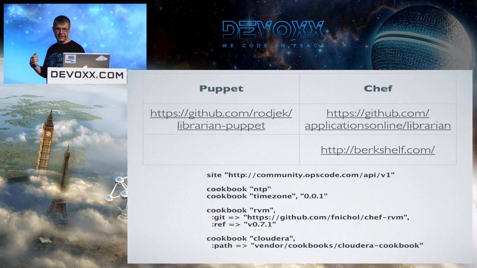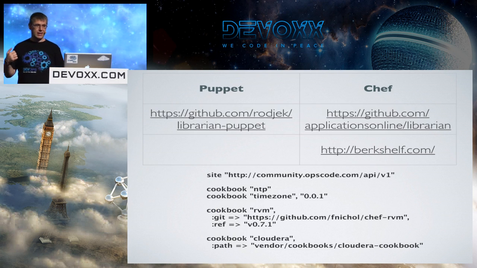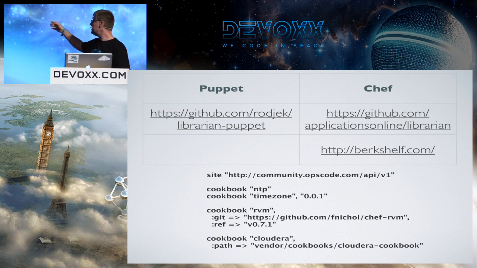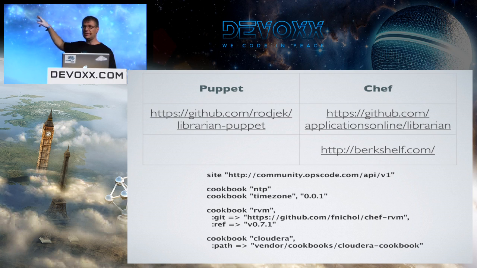So I talked about the dependencies. In Puppet, you would have librarian, in Chef, also kind of librarian, Berkshelf. So the example shows where the code comes from. So this one comes from the community Opscode. It uses the cookbook, NTP, or time zone, a version, RVM. You can get it from Git directly. So this is kind of the POM file style of specifying dependencies.